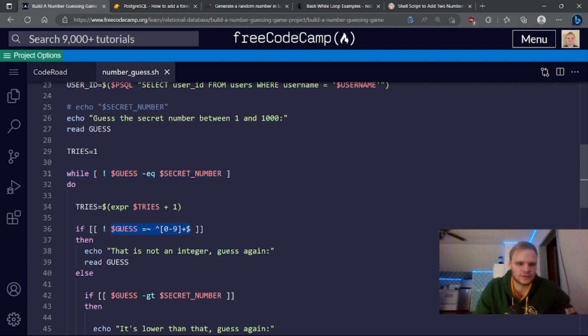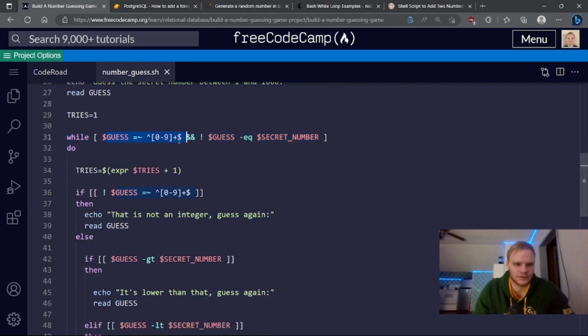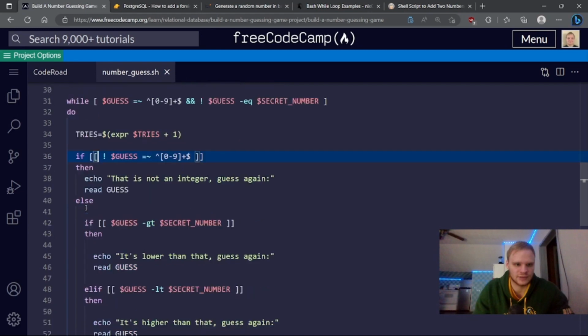So let's do that. Let's copy this. Make sure it's a number. And if it's a number, make sure it's not equal to the secret number. If it's not a number, then we have to guess again. And now that I'm checking the number up here, I can get rid of this if statement here. But I need to put this at the bottom somewhere.